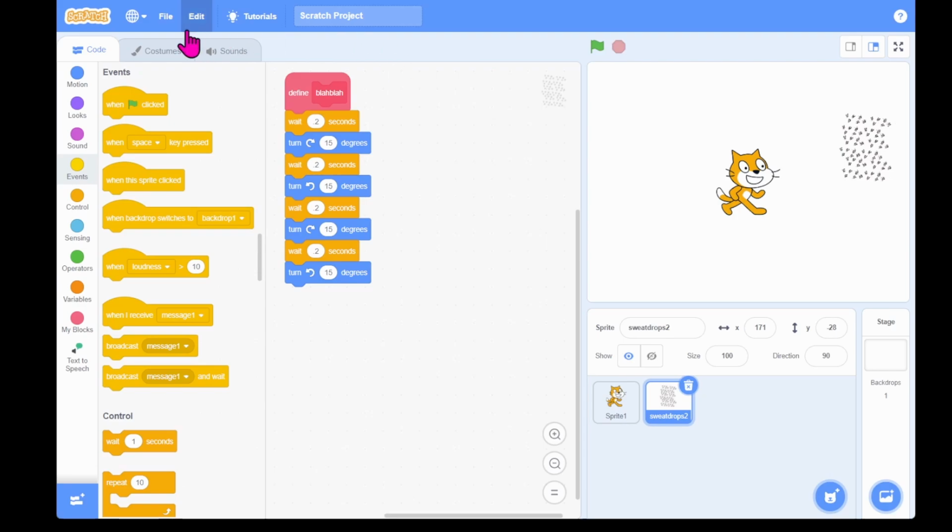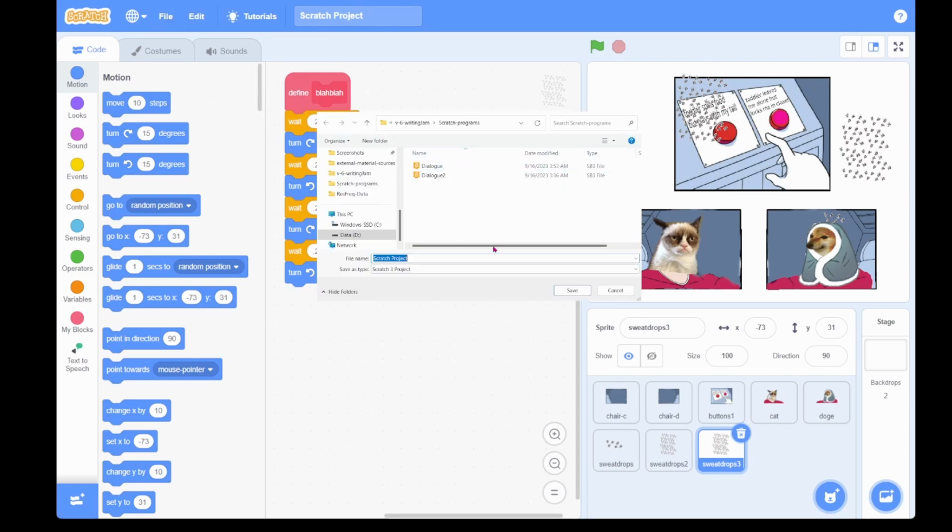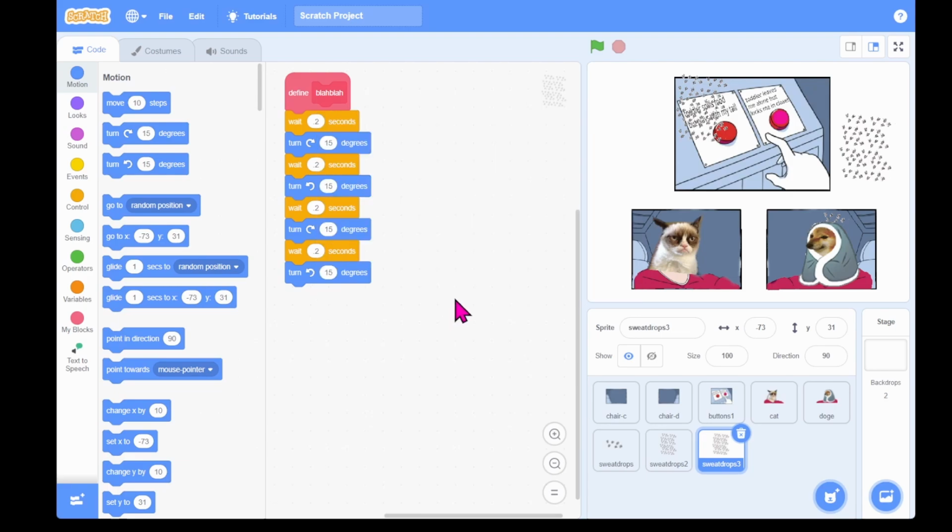So you go through and you can save it. So you should just be careful because frequently Scratch renames things Scratch Project. So keep that in mind when you're doing things and make sure you save. So I'm going to save and call it Dialog 3, why not? It's like Conversation 3, save.